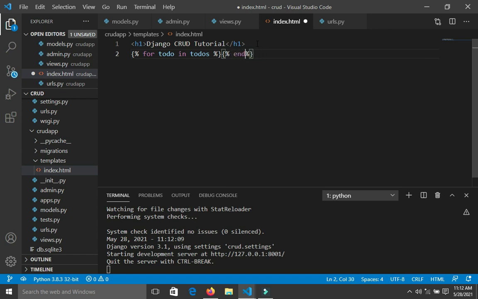Oh Clinton, what's wrong with your typing? End for now. So we're gonna simply say this to do. So save now. So now this to do represents the individual to do's we have in the database. Understand, the to do's is all the data, while the to do is the individual data.